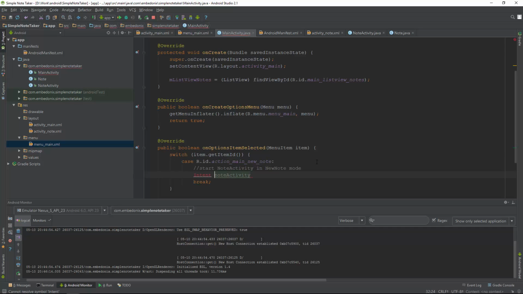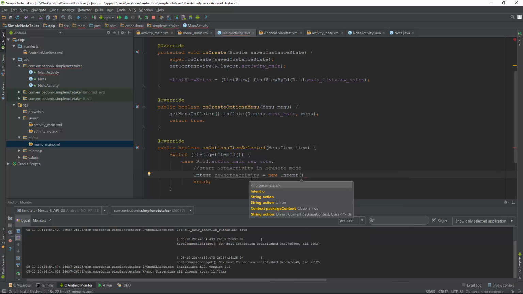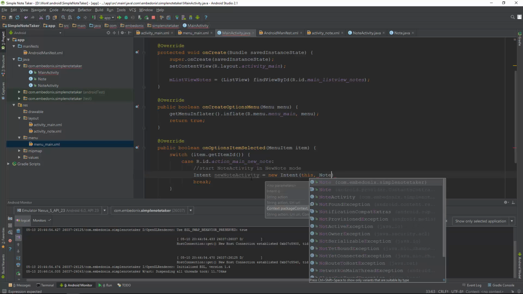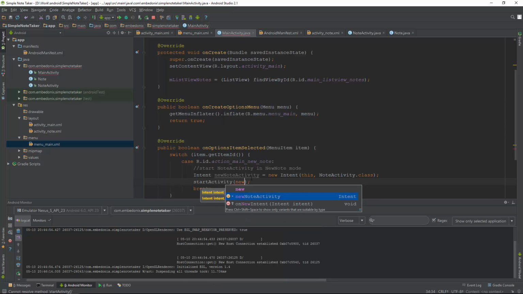Let's name it new note activity, and make sure to import the intent class and call new intent. If you remember, the first argument will be the context that we are already in, and the second argument will be the name of the class, and it will be note activity dot class. Okay, and just simply say start activity, and we pass it this new intent that we have created.